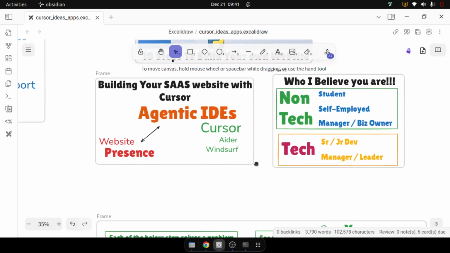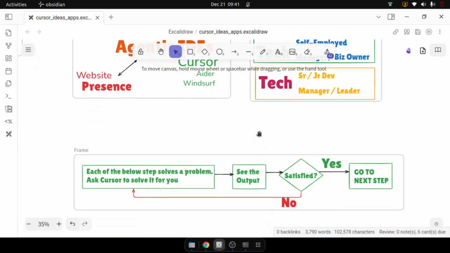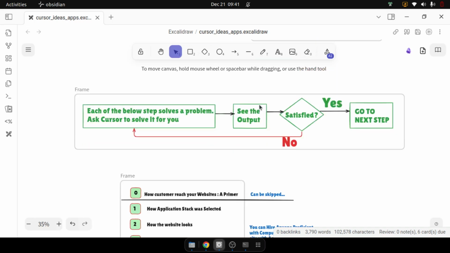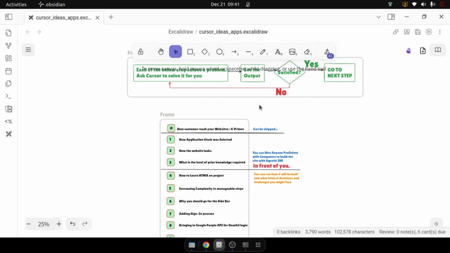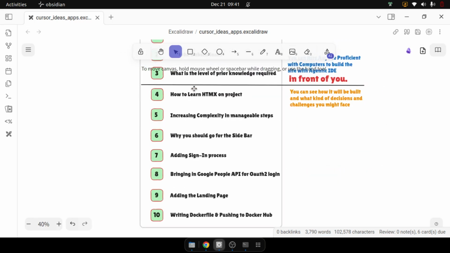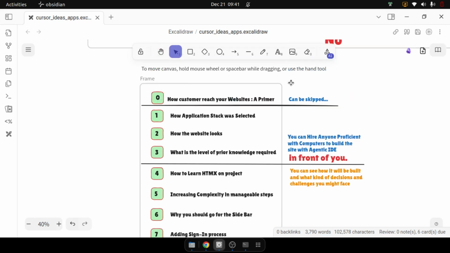Well, creating a website is not an easy task, but Agentic IDEs can make it really easy. The problem is, we have to create a website that is going to improve visibility, provide credibility and bring customers to us. In order to do that, we need to go through these 10 steps. And you will realize that I have actually given 11 steps with this 0. Yeah, it can be skipped. Right? You don't need to know how the customer reaches your website. It's actually not a prerequisite. But yeah, if you are from a non-tech background, it's better that you understand and move from there.